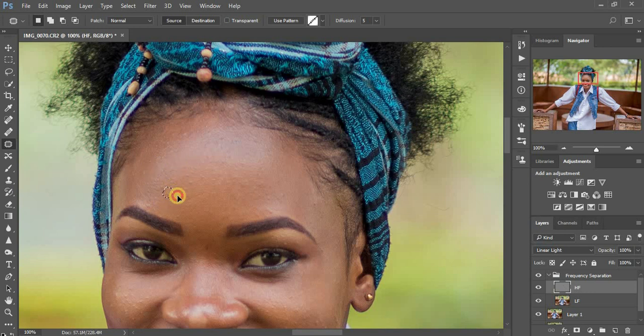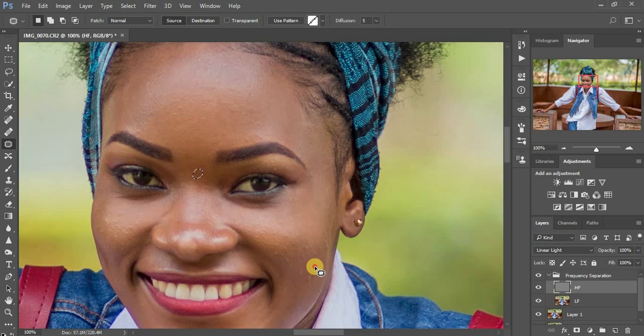So you select and drag to where you want to copy the skin. Select, drag, select and drag. So when you're doing this using a patch tool, it is way better than using the healing brush, because the system automatically chooses for you when you're using the healing brush tool. So here you only select where you want to copy the skin from. So you can see what I'm doing.